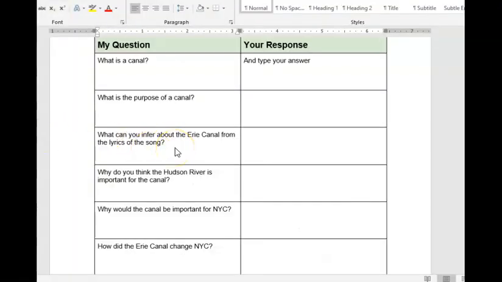Now, based on the map of the Erie Canal, you're going to answer questions 4 and 5. Why do you think the Hudson River is important for the canal? Why would the canal be important for New York City? Go ahead and pause the video and answer the 4th and 5th question based on the map of the Erie Canal.